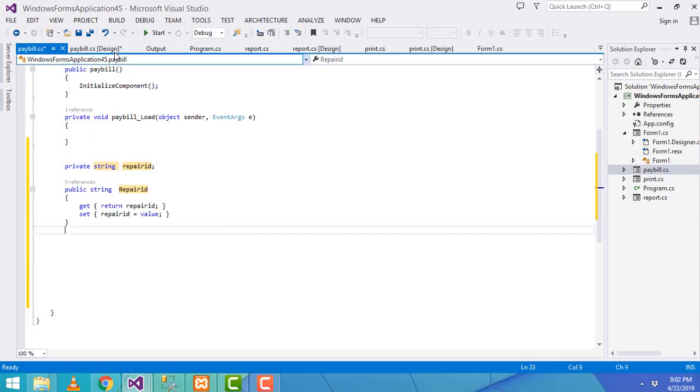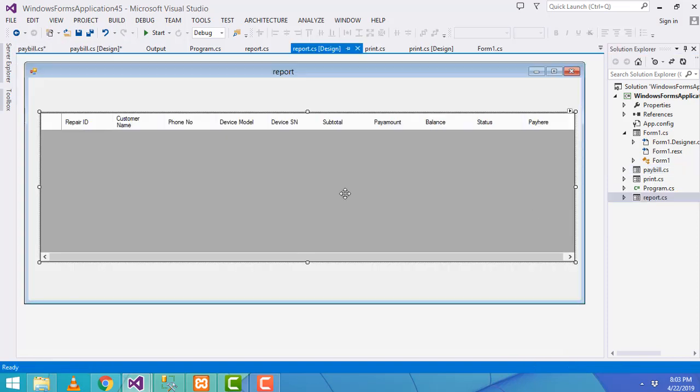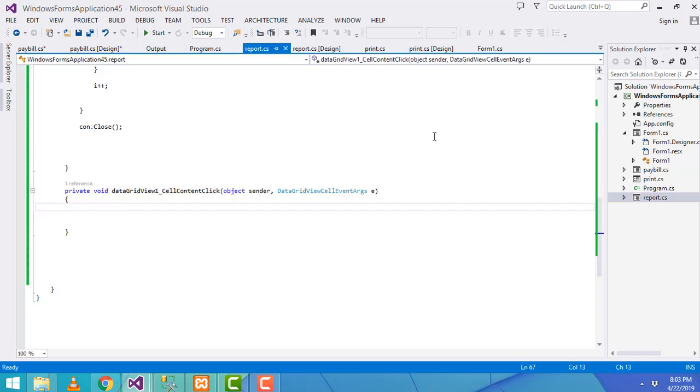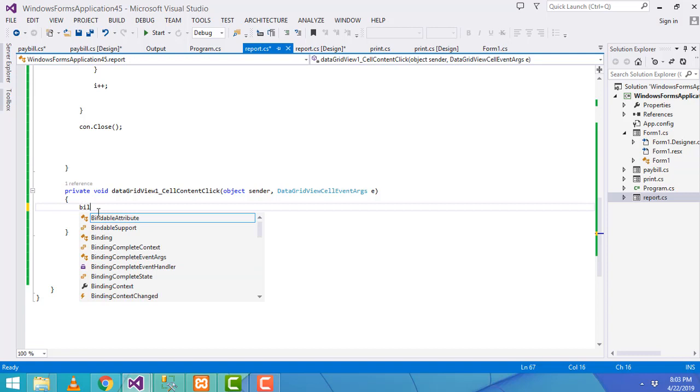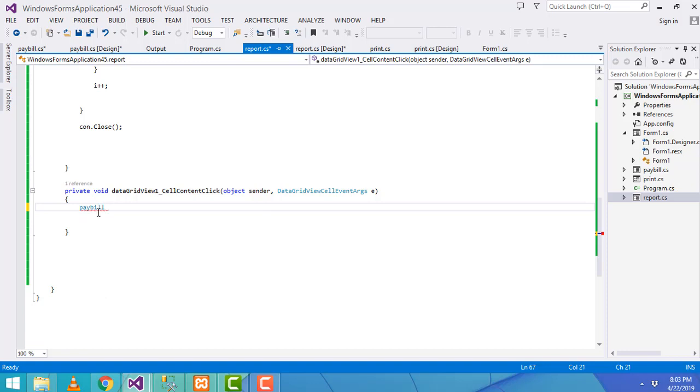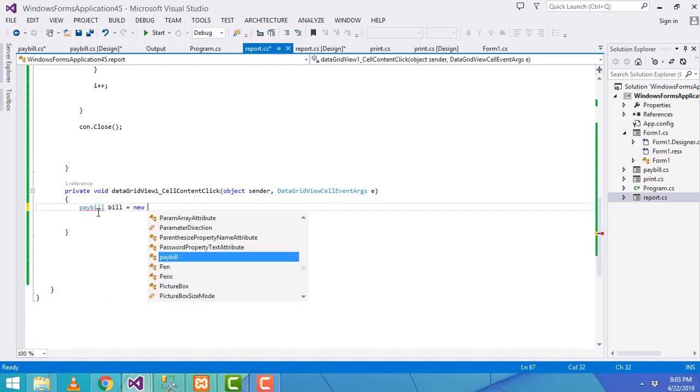You have to send the value into which page? The reporting page. When the person is going to pay the bill, it takes their row ID. So how to write this? Double click on this data grid view and it goes to the coding view like this. Here the event is DataGridView CellContentClick. You have to write which form you have to visit, the bill. The form is pay bill. You have to write the object as bill equal new pay bill.